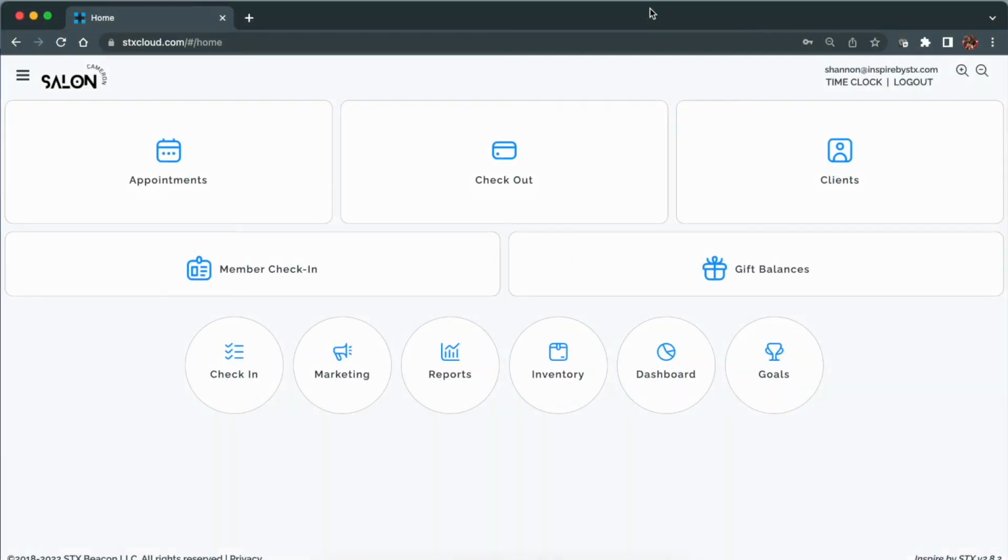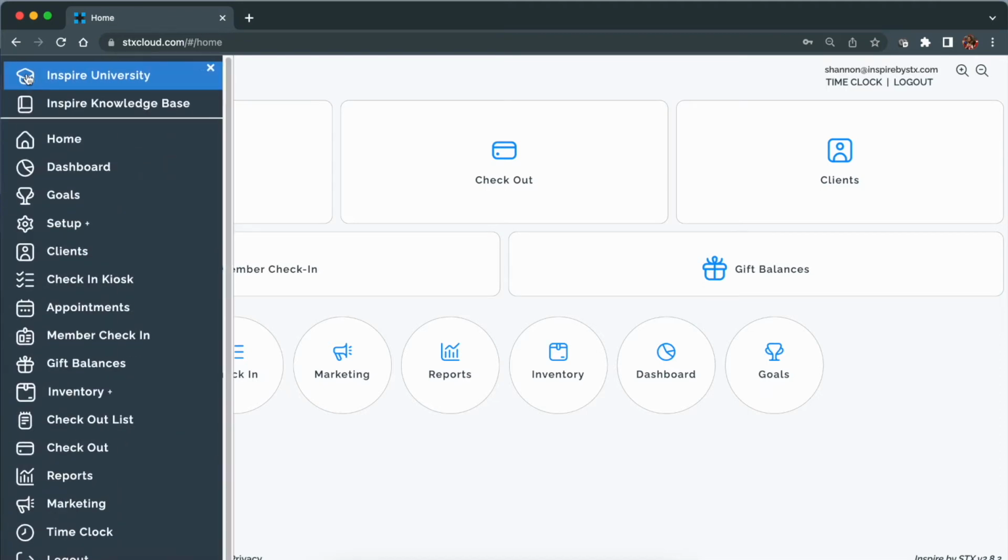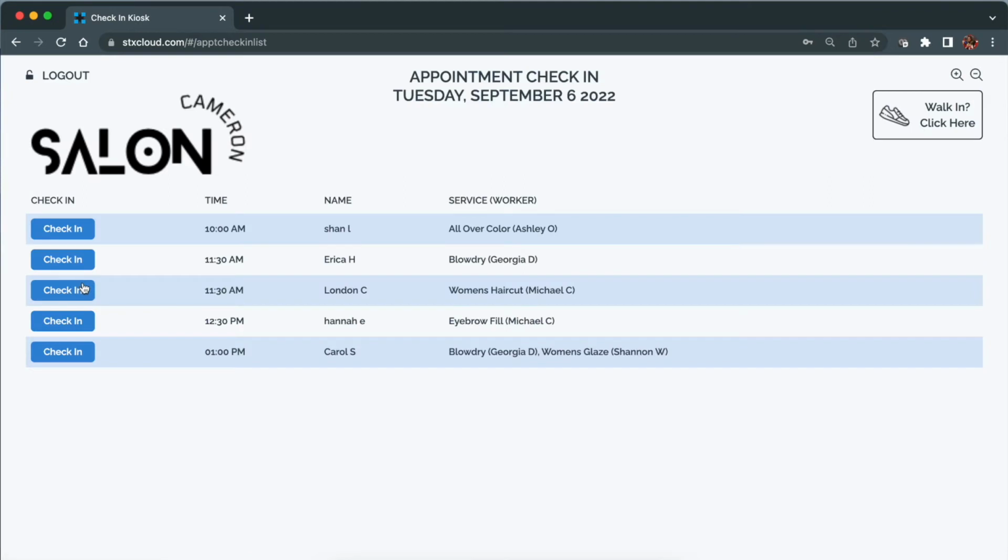Reviewing how to use the Client Check-In Kiosk for clients who have appointments or clients who are walk-in. So what you'll want to do is, from a device, probably a tablet or possibly a computer that is facing your clients, log into the software and go to the navigation menu on the left-hand side and click Check-In Kiosk.